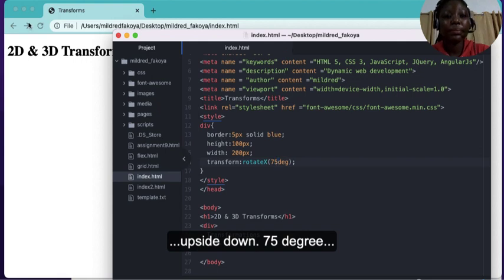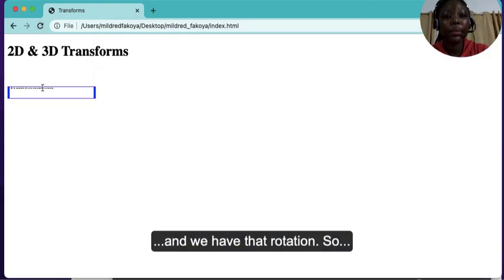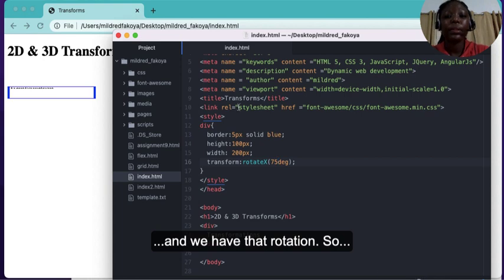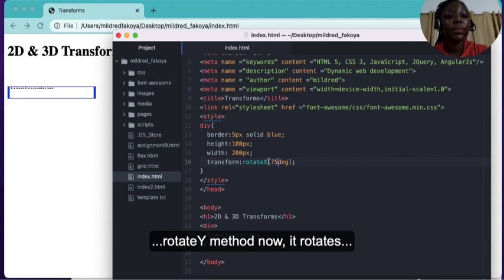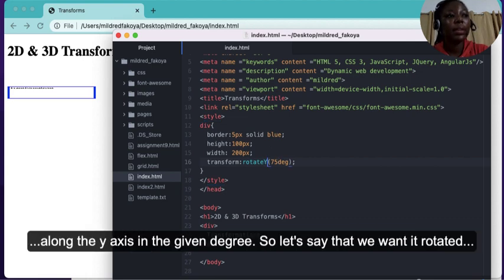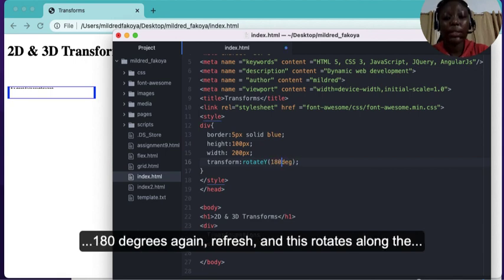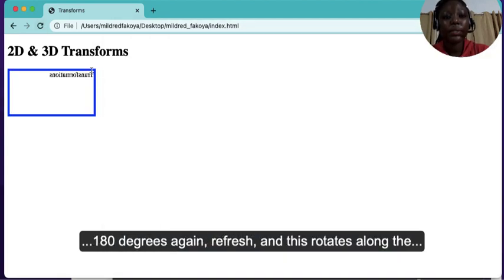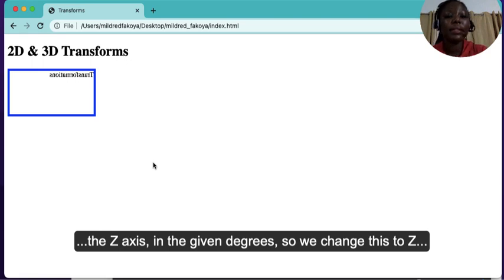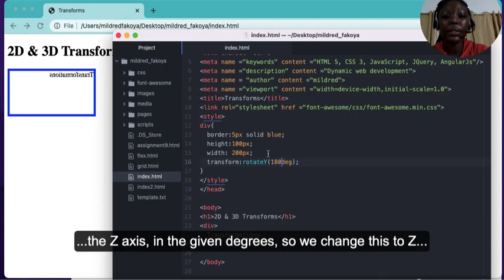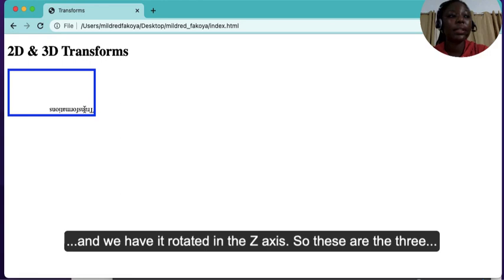75 degrees, and we have that rotation. So what rotate does is it rotates along a given axis. RotateY method now, it rotates along the Y-axis in the given degree. So let's say we want this rotated 180 degrees again. Refresh, and this rotates along the Y-axis. The rotateZ rotates around the Z-axis in the given degree. So we'll change this to Z, and we have it rotated in the Z-axis.